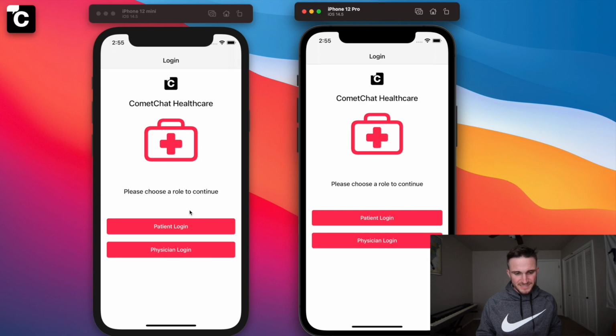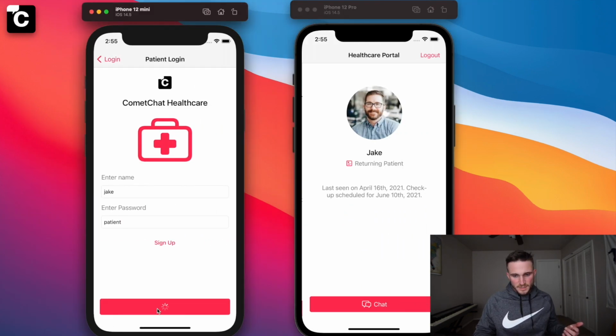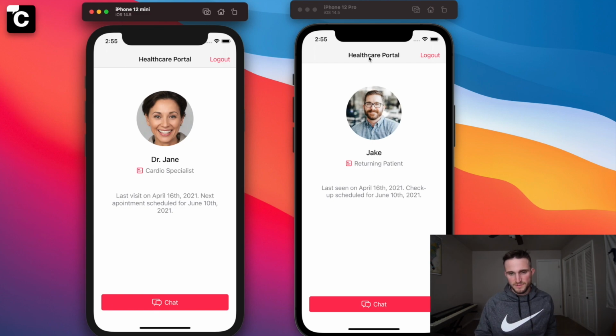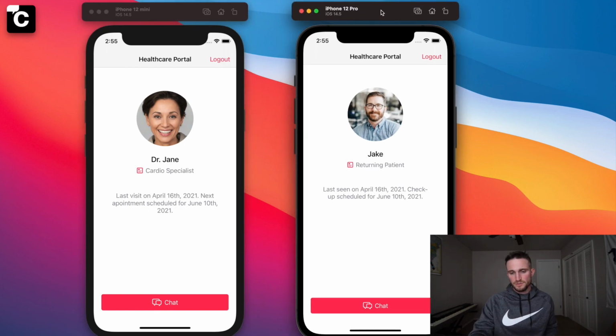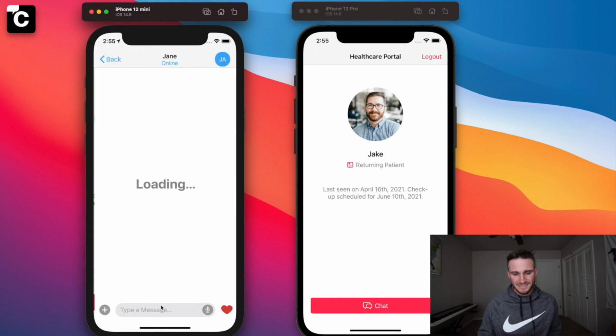So the sample app here just has a patient login and a physician login. For example, when the physician logs in on the right here, she sees her patient, and when the patient logs in, they see their doctor, and this allows you to see some information about each other and then go ahead and chat.